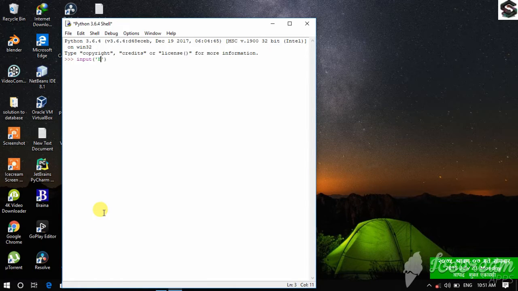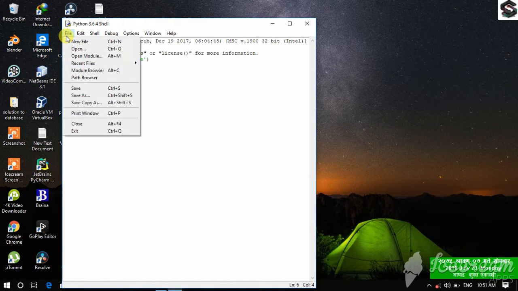Let's say, enter the value, and execute the program. This is enter the value. Let's type 34 and see it displays 34. Now let's write the program in a file.